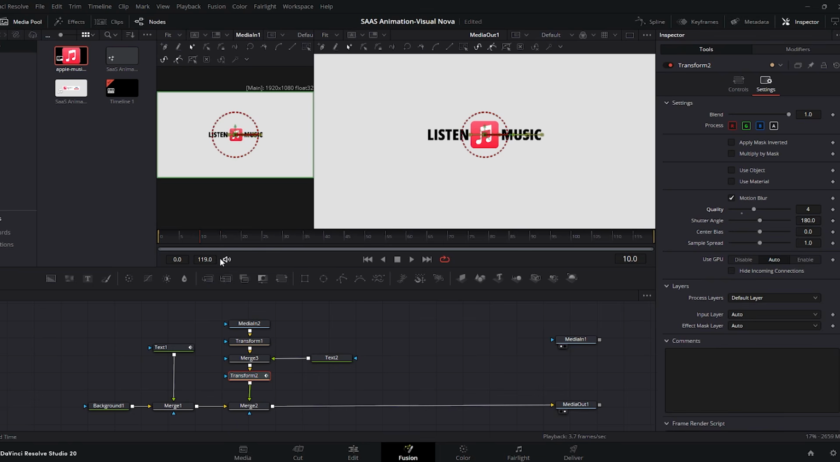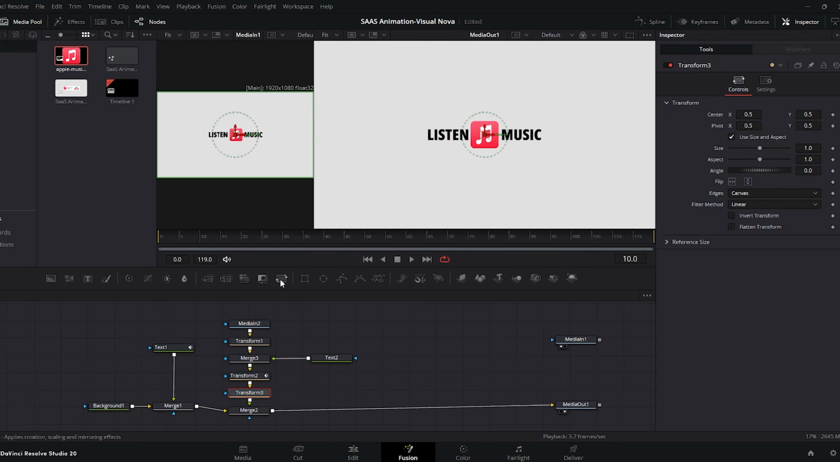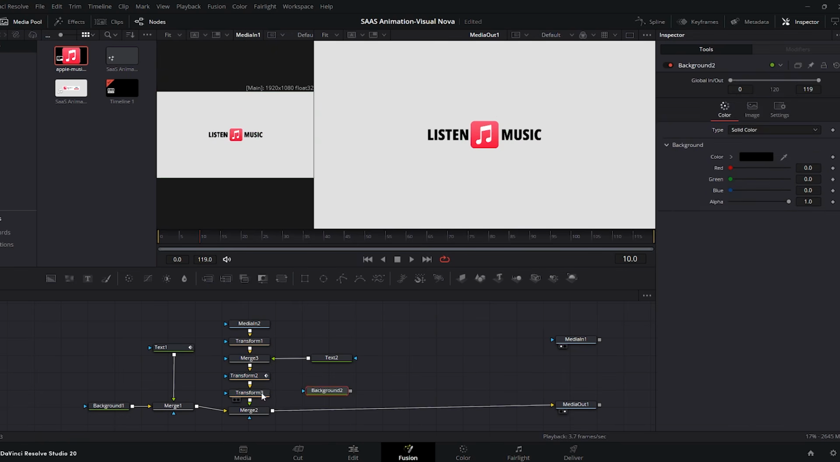Next, add another merge node after the transform node. Create a new background node and connect it to the merge node.